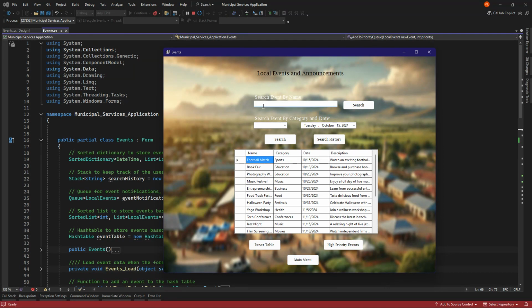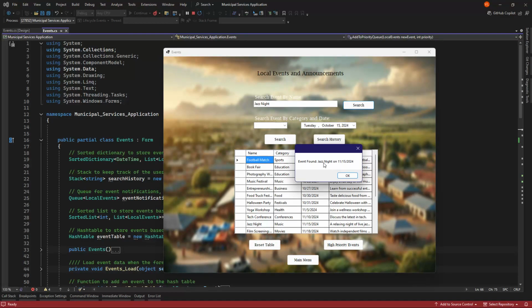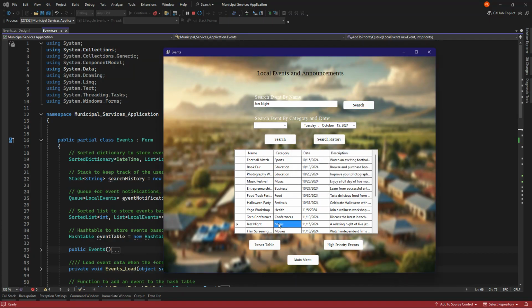First, we'll start by searching an event by name. We will search for Jazz Night. And then click on search. It should give us a message box saying that event found, Jazz Night with the date, which is here. And then we can continue to search event by category and date.